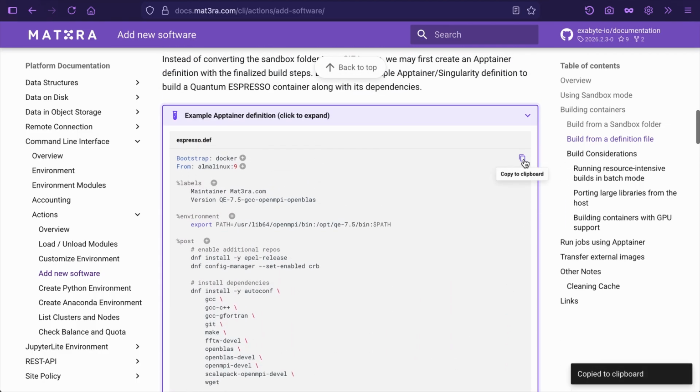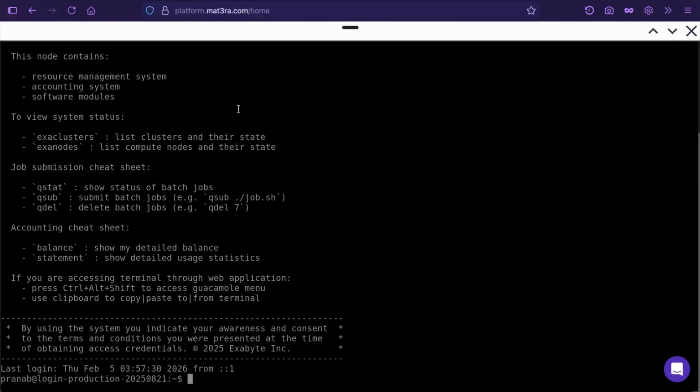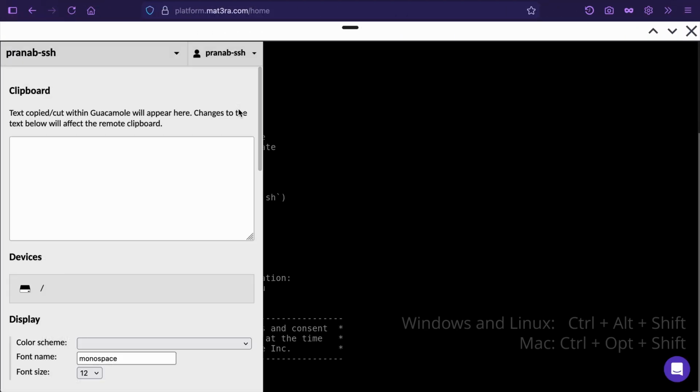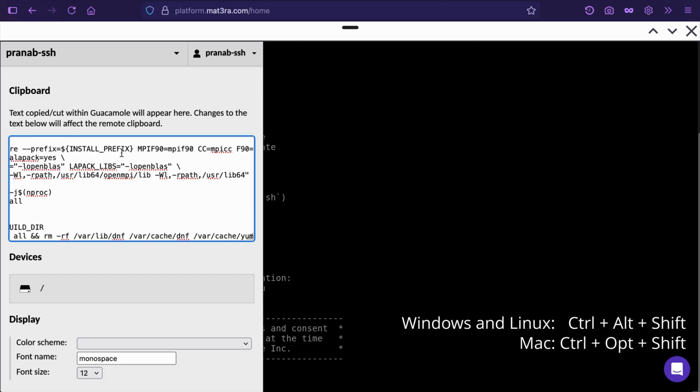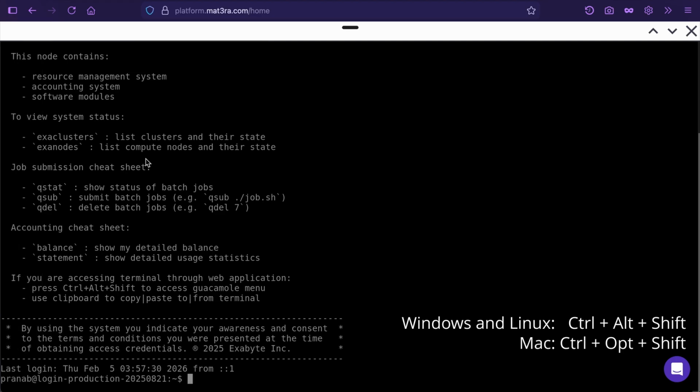Let's copy it to clipboard. To transfer the clipboard content from the host machine to the web terminal, we can open the remote connection sidebar by pressing Ctrl-Alt-Shift in Windows and Linux, or Ctrl-Option-Shift in Mac.